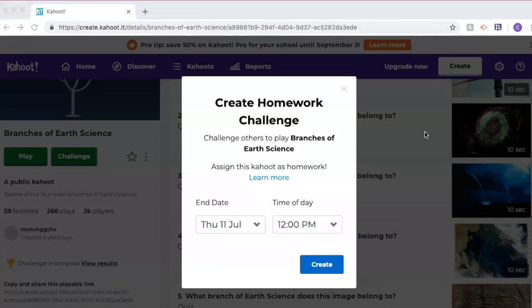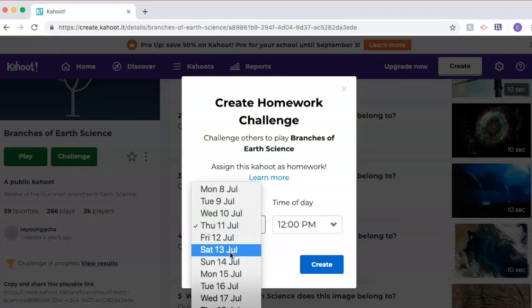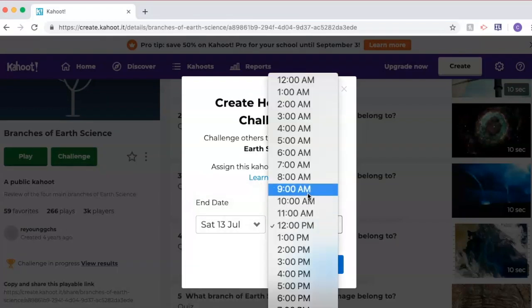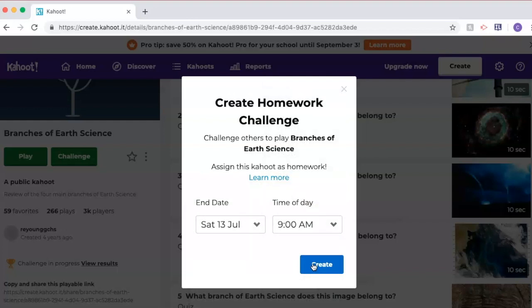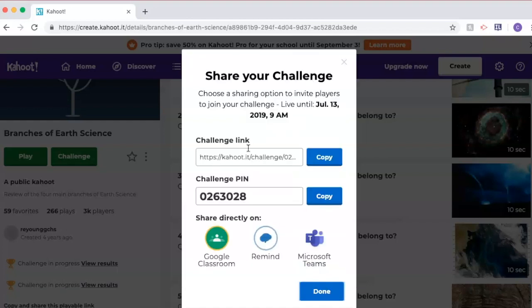Now, let's look at the options here. By selecting Challenge, since I want my students to complete this on their own time, I'll need to enter a date and a time that I want my students to complete it by. Once you click Create, you'll see a challenge link and a pin that you can share through any of the three options available to you.